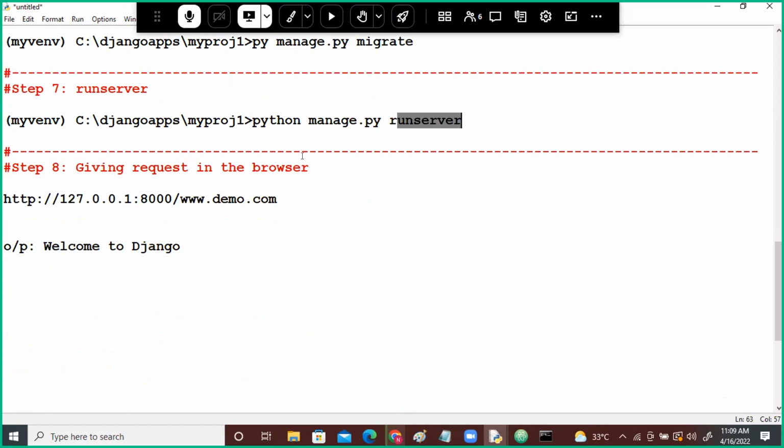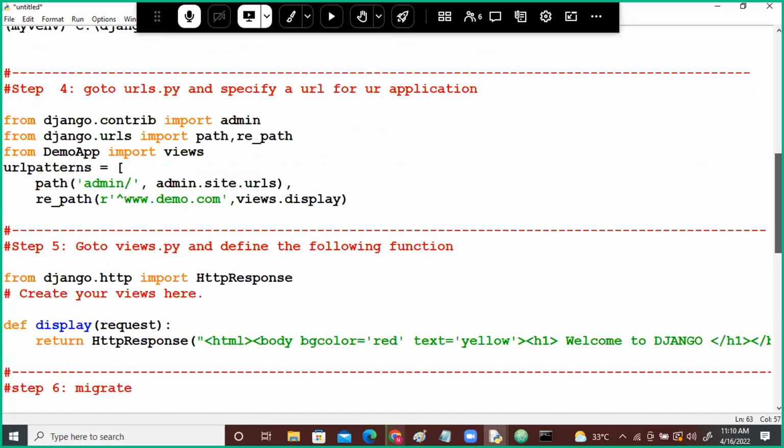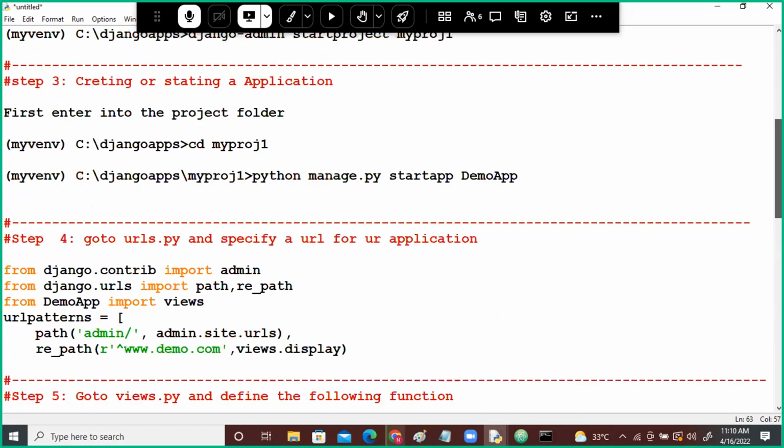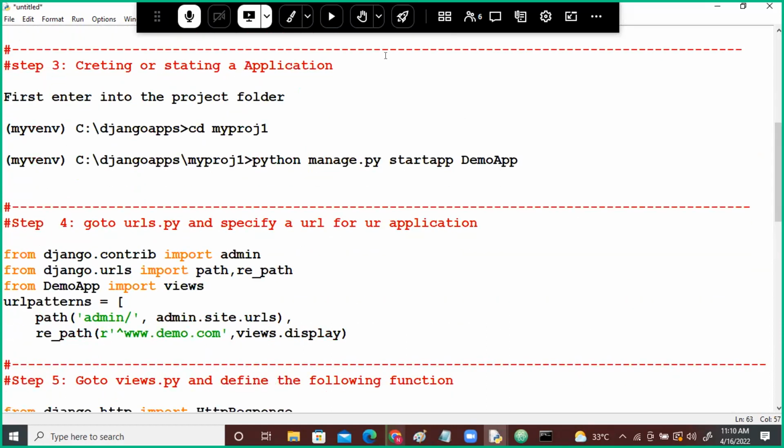So I showed you how to download and install an IDE like Atom IDE, how to install Django, and how to go with a sample application, step by step. Okay, I'll forward you this document. I created this document step by step, right? We didn't write much code here, only one-line code you have seen. All of it is present within that.